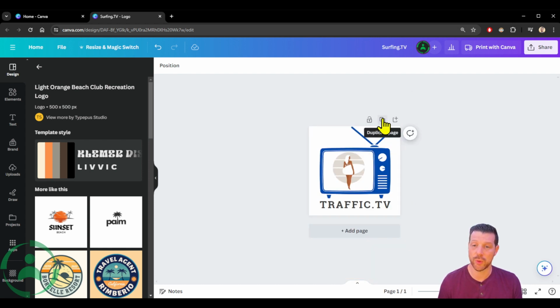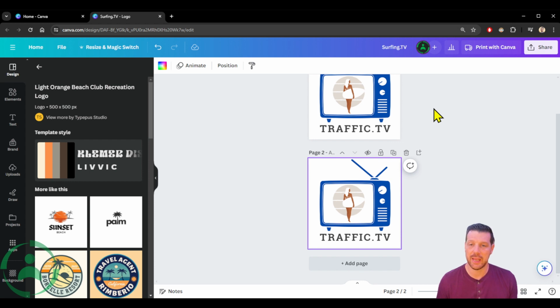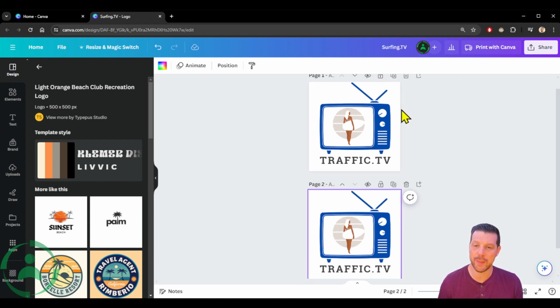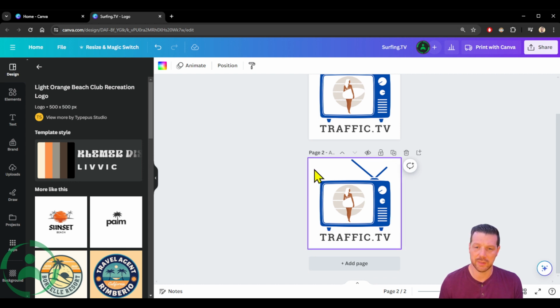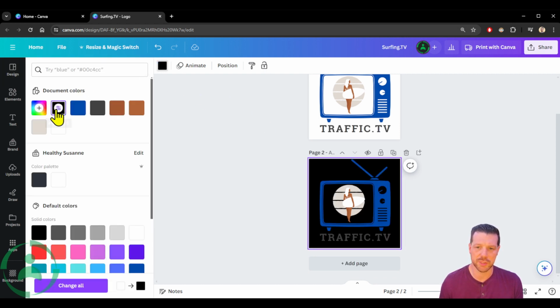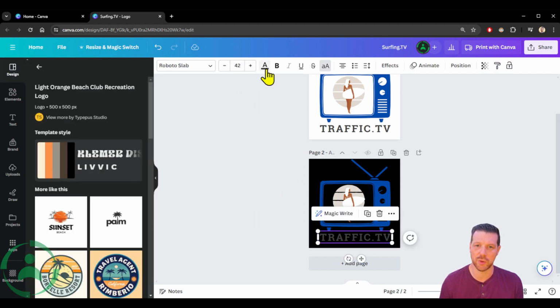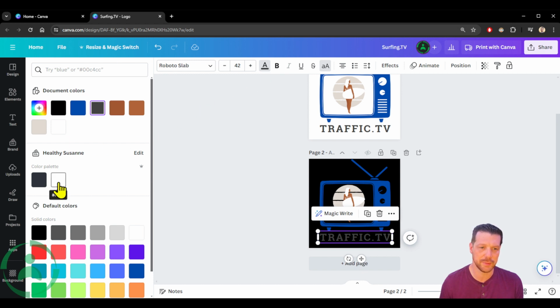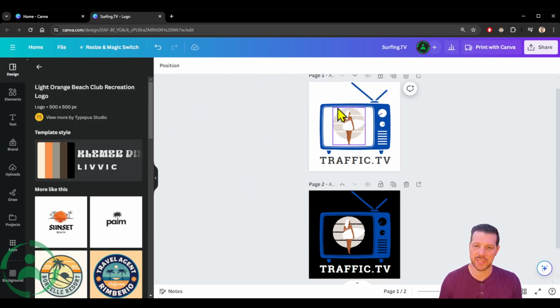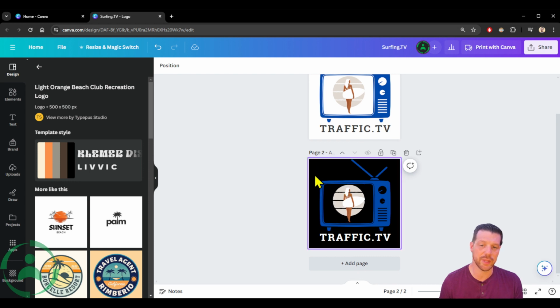After we've done that, we want to duplicate this image. And since we have this logo on a white background, I want to make it on a black background just in case you need to put the logo onto something that is completely black. To do that, we can click on the logo image here and we can change the color to black. Once we've done that, we want to change this wording to white so it pops and stands out on the screen. There we go. Now we have our standard logo, but we also have one that we can use if we want to put it on a black background.